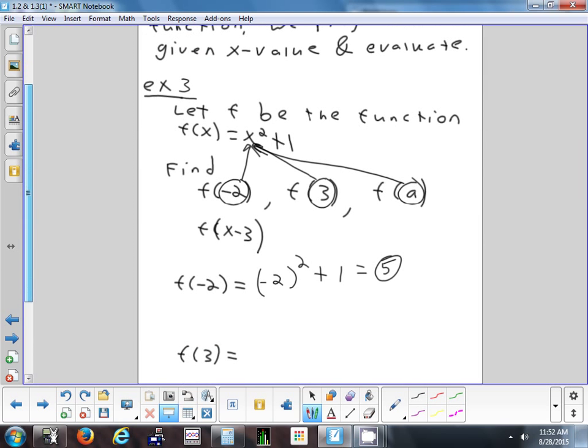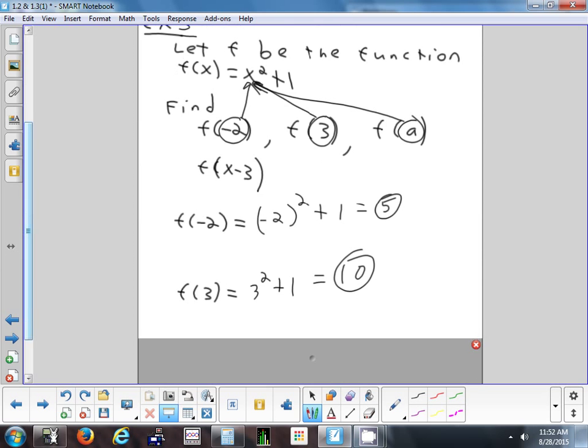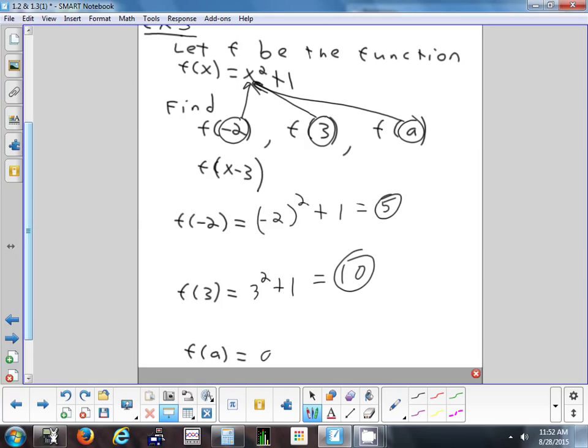Okay, if I plug in 3. Okay, how about Cameron? What do I get if I plug in 3? Perfect. 3 squared is 9 plus 1 is 10. Getting a little bit more tricky. What if I plug in a? You just get a squared plus 1. There's nothing I can do.